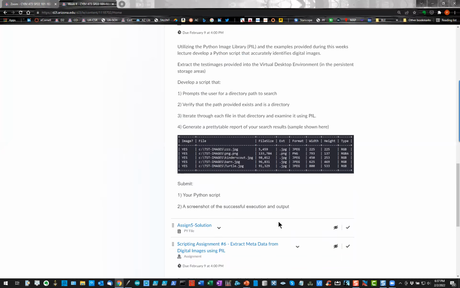And then you're going to apply the script. This first one is really easy, sort of, because all you're going to do is loop through each one of those files and determine if it's a file. And if it is, you're going to get some basic information, the simplest information we can get from the Python image library, specifically the format, the width, the height, and the type.